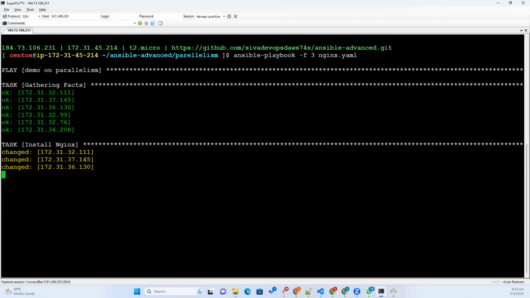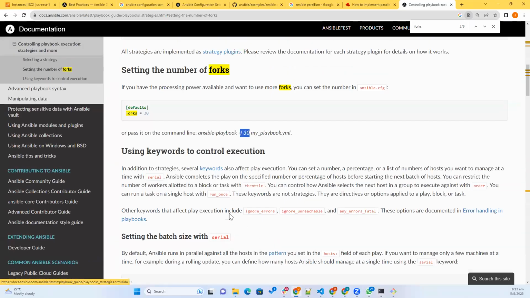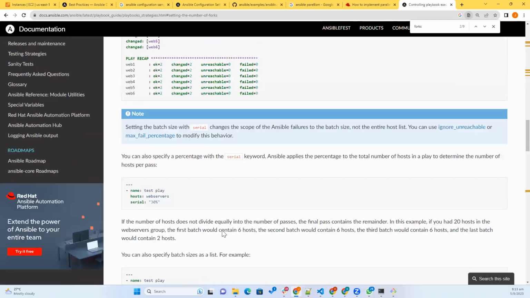Okay, so this is the parallelism concept, very simple. It is always based on the Ansible server resources. That's it. You can go through this documentation, you can have more options here.